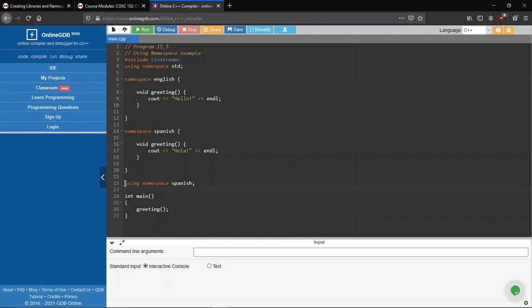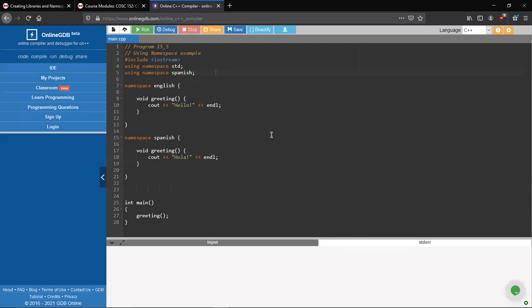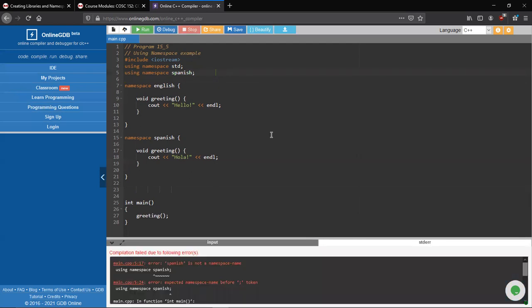And again, the namespace has to exist before you try using it. You can't just put this up here in the header next to using namespace standard, because if you do that, it's going to get very grumpy at you, because it's like, how am I supposed to use the namespace Spanish when there is no namespace Spanish? And you're like, it's just down here. And the compiler's like, well, you have to put this down here. Don't use a namespace until after you make it.